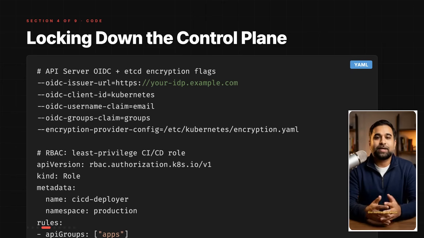One more critical piece: etcd encryption. Your etcd database stores everything: secrets, configs, the entire cluster state. By default, it's stored in plain text. Enable encryption at rest by creating an encryption configuration and passing it to the API server with the encryption-provider-config flag. Use AES-GCM, or better yet, integrate with a KMS provider.